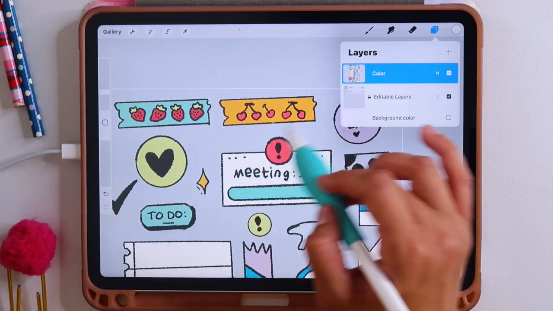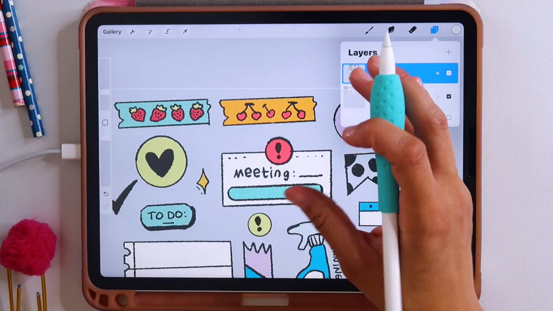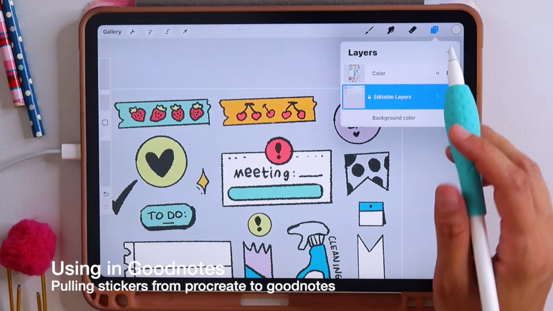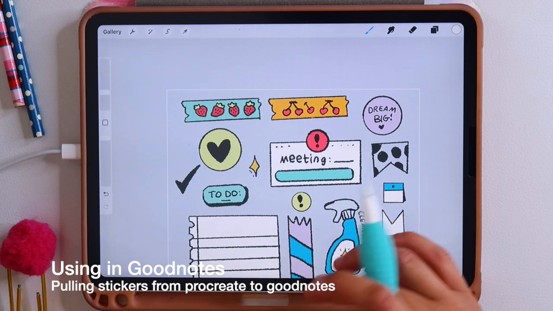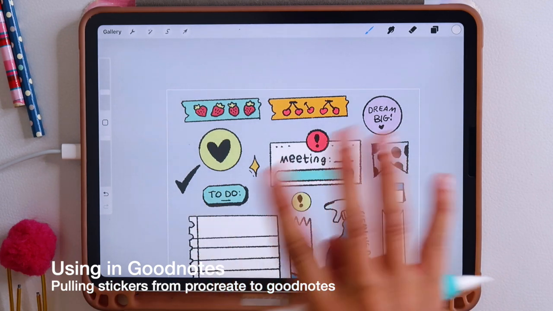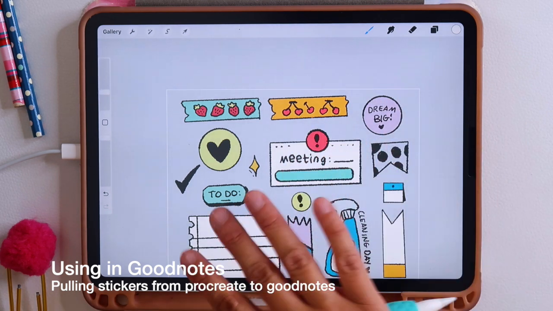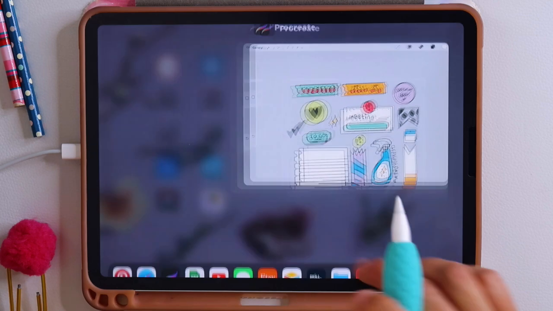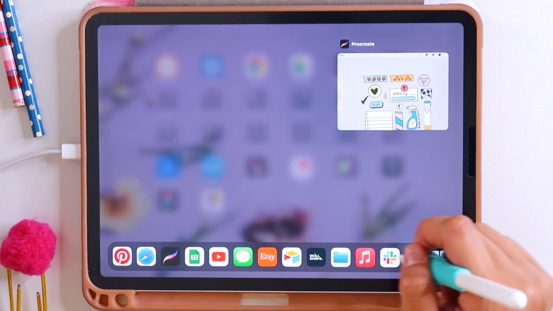This will allow us to select each of these stickers individually and be able to copy the entirety of that set, including the color as well as the line work. Now that we've done that, I'm going to have us open up our note-taking app, and we're going to do a side-by-side view so I can walk you through the process of bringing these illustrated stickers into a note-taking app like Goodnotes. So I'm going to pull up from my dock, and I'm going to open up the Goodnotes app.